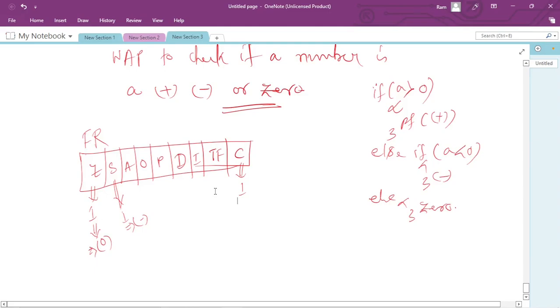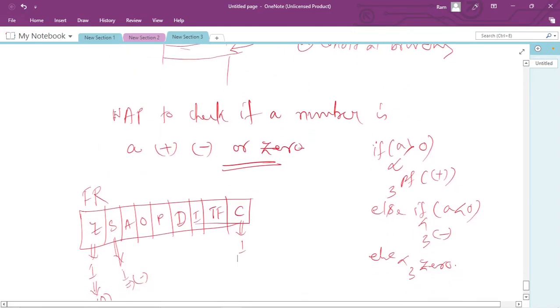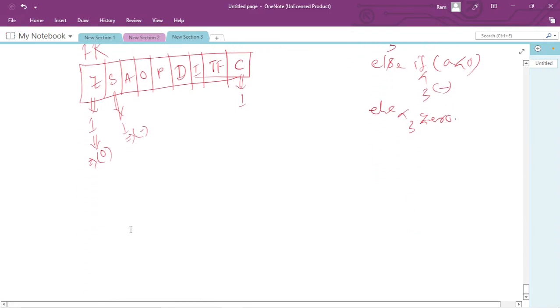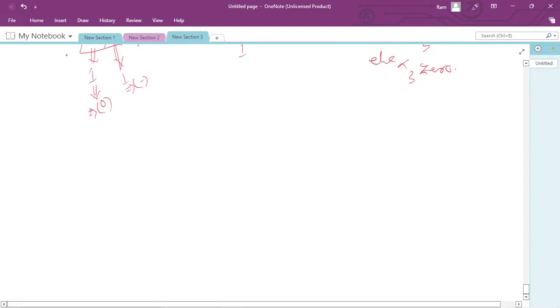What I mean by that, let's talk about this particular program. Write a program to check if the number is positive, negative, or 0. How can we do that? See, I'll be telling you one simple approach here. Say we want to check if the number is positive, negative, or 0. For the time being, consider the given number is there in A.